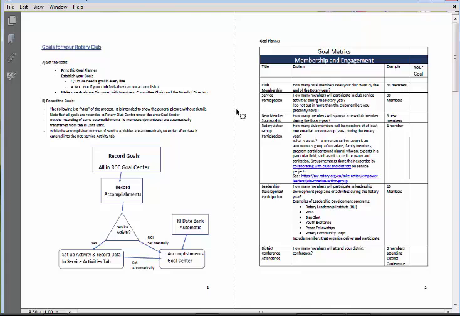Okay, so everything that is going to be entered as a goal is going to be entered in Rotary Club Central. And I will go through and show you how to arrive at Rotary Club Central and how to put that data in. Now, when it comes to tracking and recording the accomplishments that you make, there are 3 ways in which the information is put into Rotary Club Central.